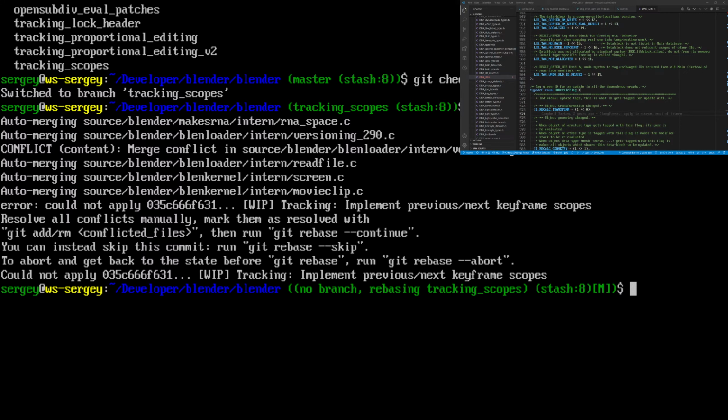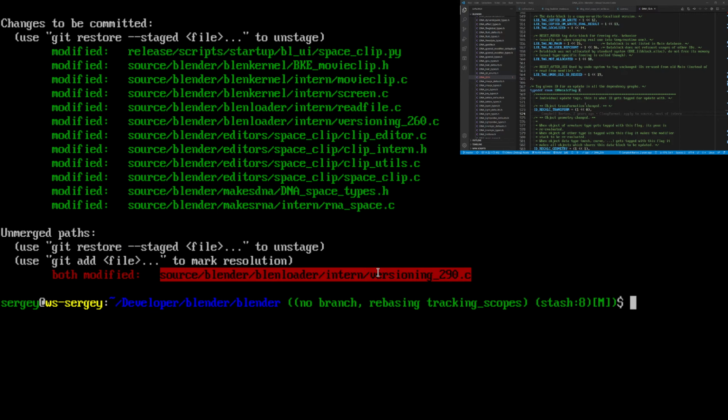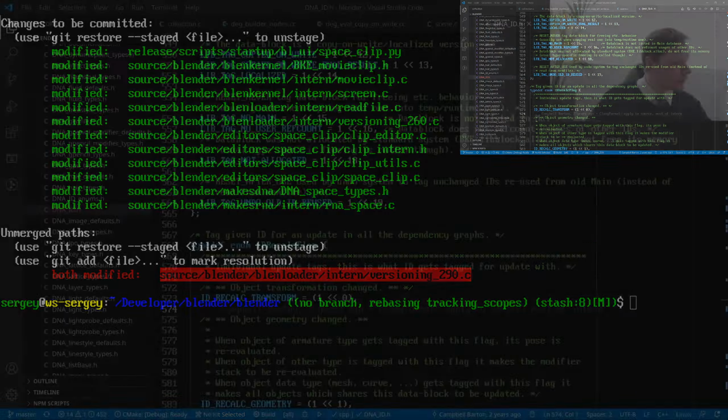And then after that, what we will do is to try to wrap up the project to at least a state where we can submit it for the review and testing by the VFX artists. So first things first, let's see what causes conflicts. Just versioning should be quite all right to fix.